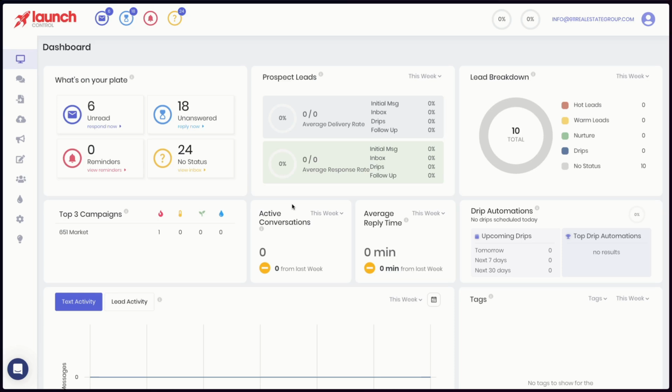All right, so in this video, I'm gonna show you how to connect Launch Control into Pebble. And what that means is you are going to do your mass texting through Launch Control. And once you've qualified that lead and you verified that lead, you wanna bring that conversation now into Pebble so you have everything recorded against that property.